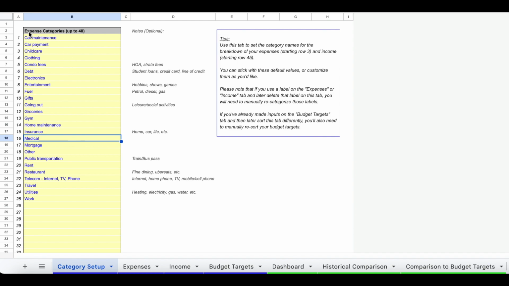But this is basically your expense categories. This is where you will allocate your expenses to. So I do have 25 categories already, and this may be enough for you, but if you feel like you want to add some, you can do so.